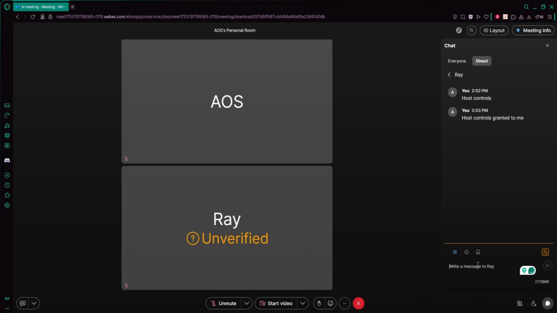Additionally, if at any point you no longer need control, or if the meeting dynamics change, you can simply inform the presenter to take back control. The presenter can easily do this by clicking on the Assign button again and selecting the option to reclaim control. This ensures that the meeting remains flexible and adaptive to the needs of all participants.